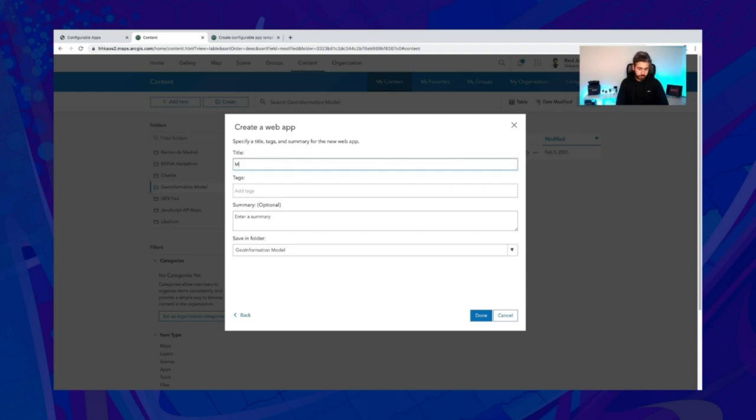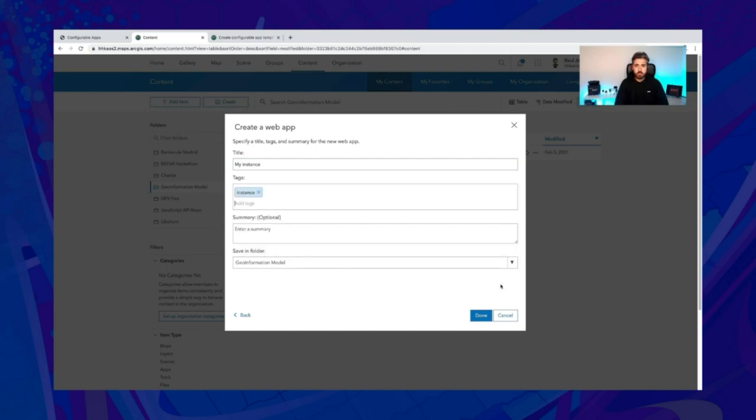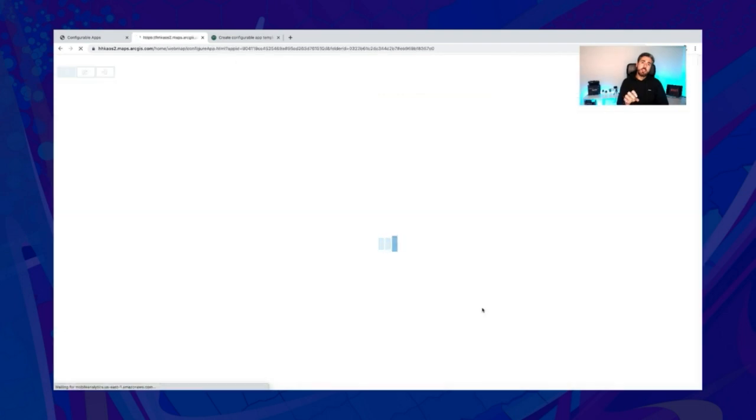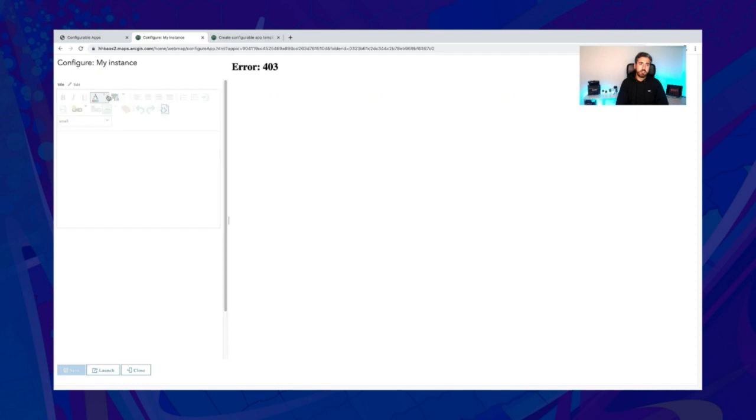So my instance, and done. Now what the platform is doing behind the scenes is getting the config object and setting this field, which was the one I created. So hello world, I will click on save.